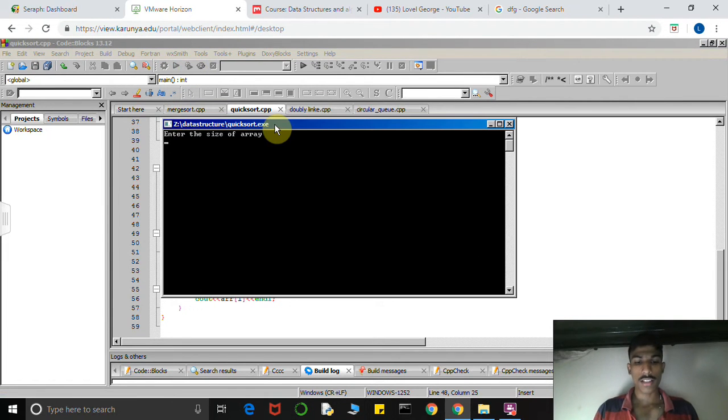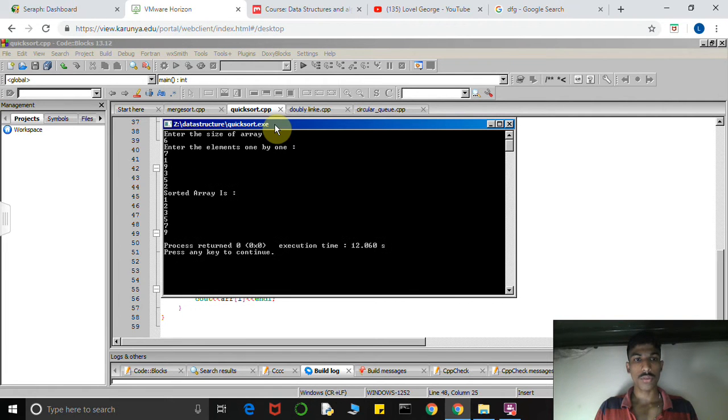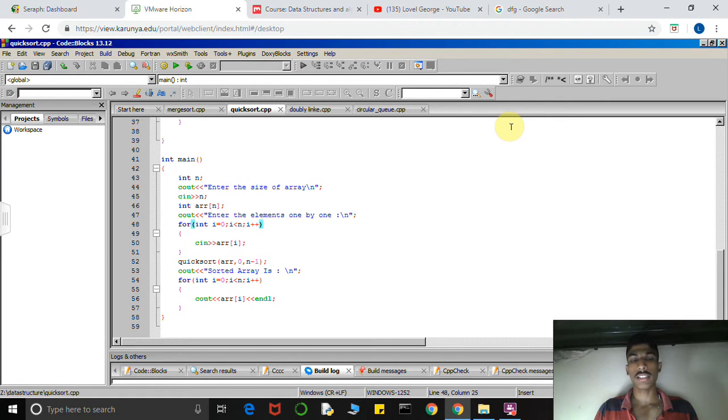Let's give the size this time as 6, and I enter the elements one by one. I'll give 7, 1, 9, 3, 5, 2. So here we can see the sorted array is 1, 2, 3, 5, 7, 9, which is in sorted order. So quick sort also runs correctly. So this is the end of exercise 7. Thank you.